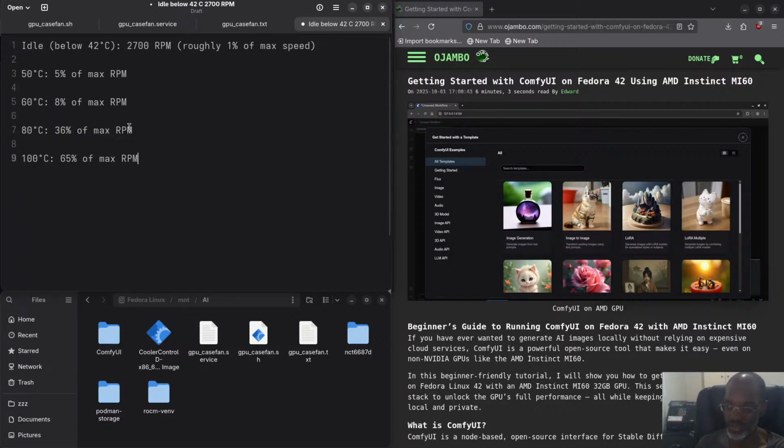I'm gonna guess this is probably gonna be like 10,000 or something. And then 100%, it's gonna be a 65%. So this is gonna be way past. This is probably gonna be something like, I don't know, 12,000. Sorry, 12,000 RPM. So this is my graph, if you will, or table of my profile.